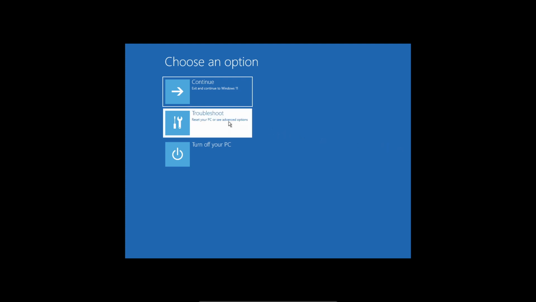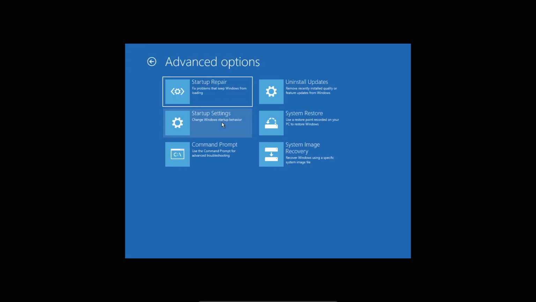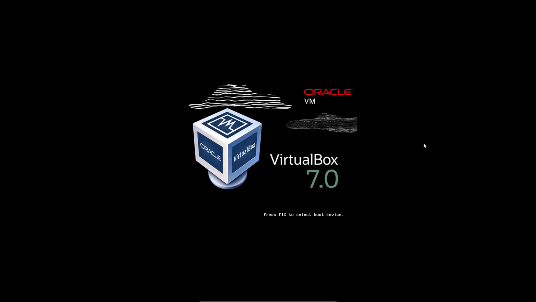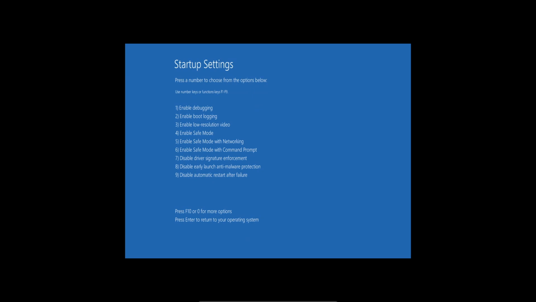Here you're going to click on troubleshoot, then advanced options, then startup settings, and then click on restart. Let it restart. Okay, so here you have three options for safe mode. You're going to go to enable safe mode.